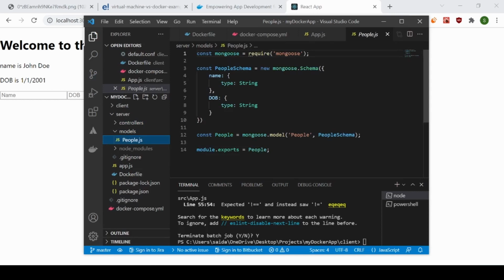So this is what we call the schema, which is where we tell the database what type of data it's going to be working with. And all we have for this simple application is name and date of birth, and they are both of type string. So that's all I wanted to show you in the first part of the series.